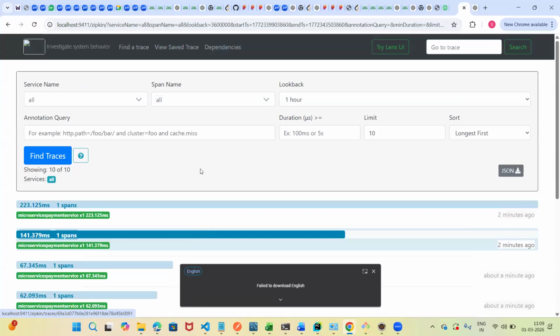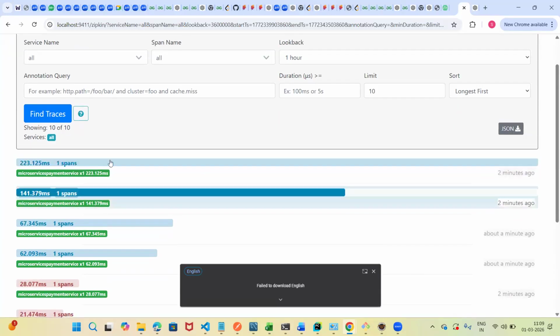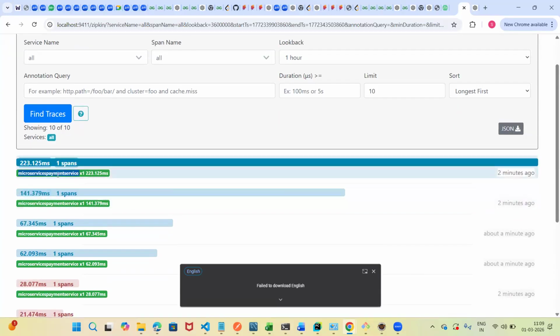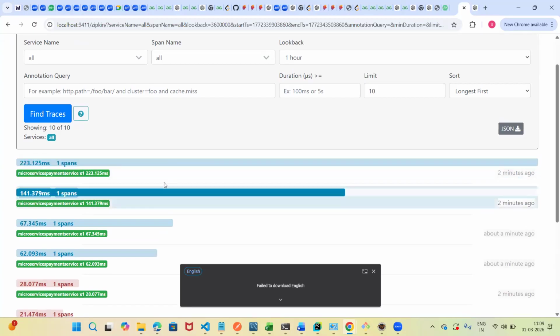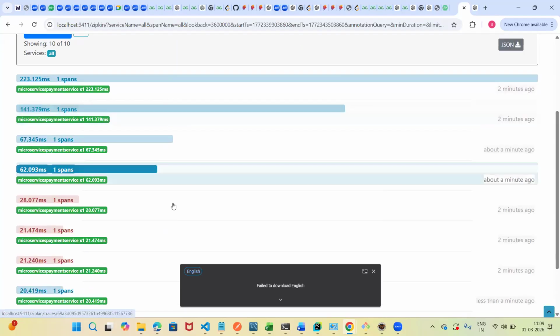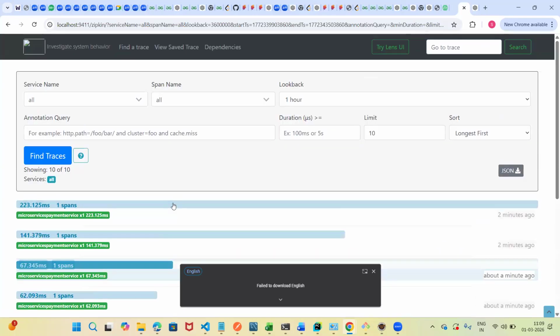Guys, I told you, if you use the Zipkin dependency, there is nothing to do. See, this came automatically, right? Even though we haven't hit any request, see, this is the way you can track on the Zipkin server, guys.